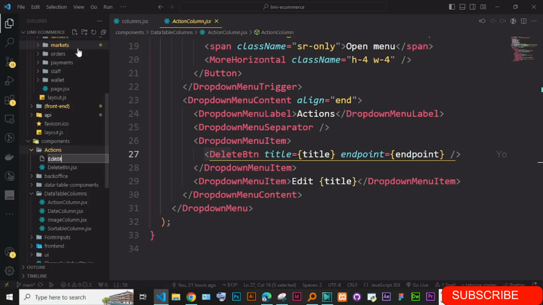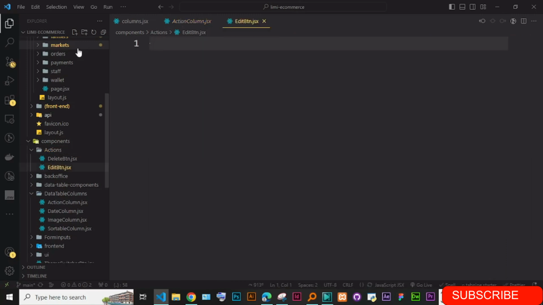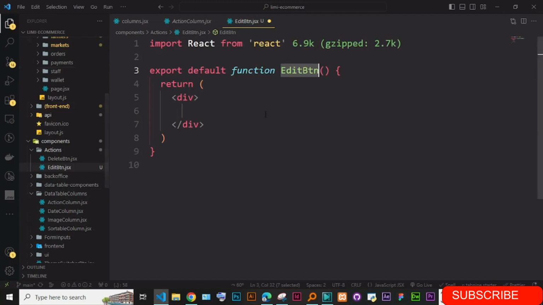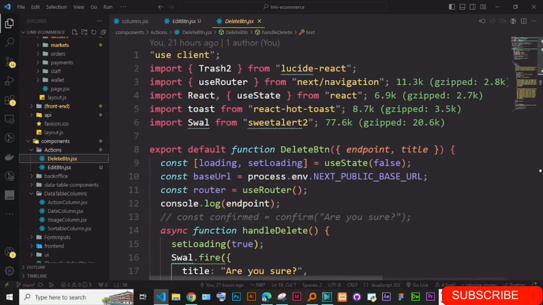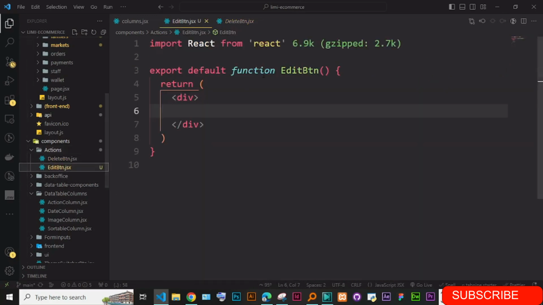Can I say edit btn dot jsx? Okay, just like that. rfc. Okay, rfc, just like this. And now this actually takes in, if you just go to delete, it takes in the same things just here. It takes in the endpoint and the title. Okay, it will take in the endpoint and the title, just like this.